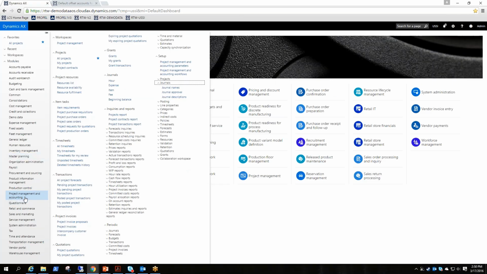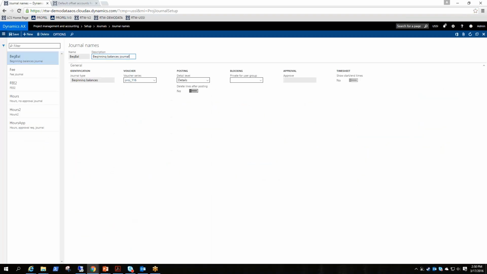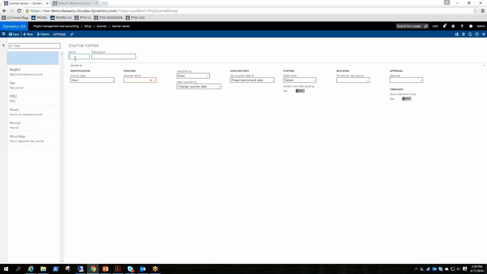So I'm in the Project Management and Accounting module, and a fee journal is one of the three that we set up in the Project Management and Accounting module. So we're going to be under Setup, Journals, and then Journal Names. And then from here we can create a new journal, and we'll just call it Proj Fees.